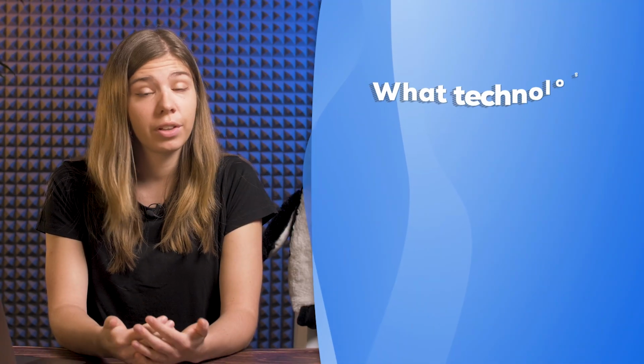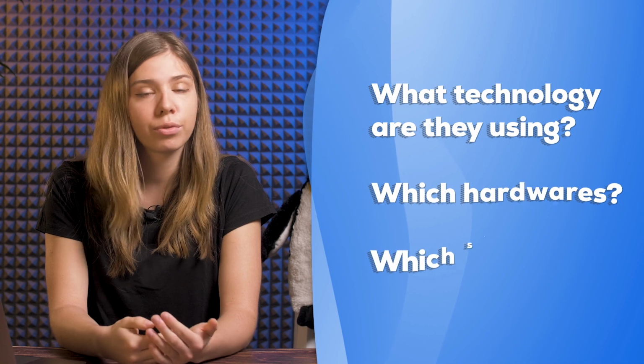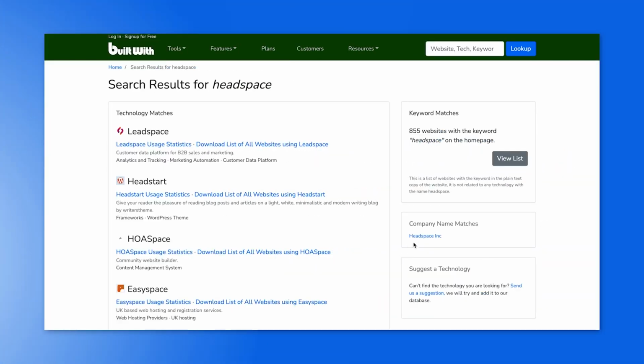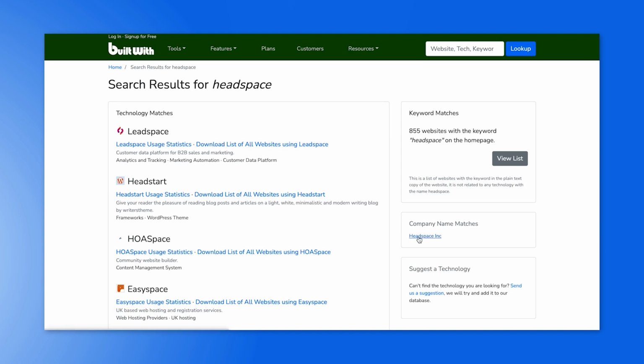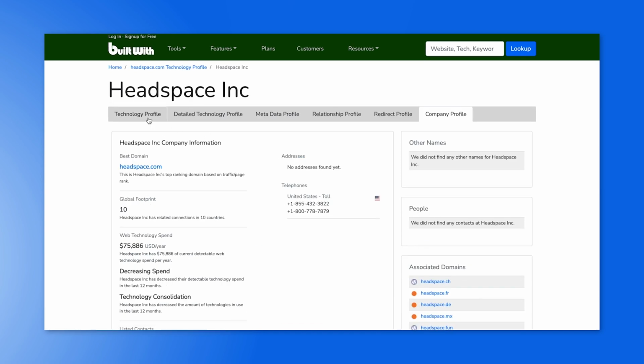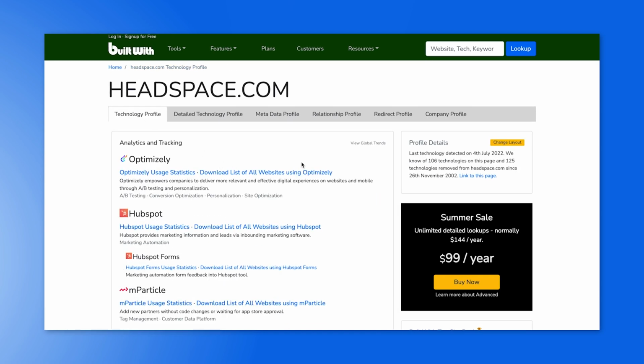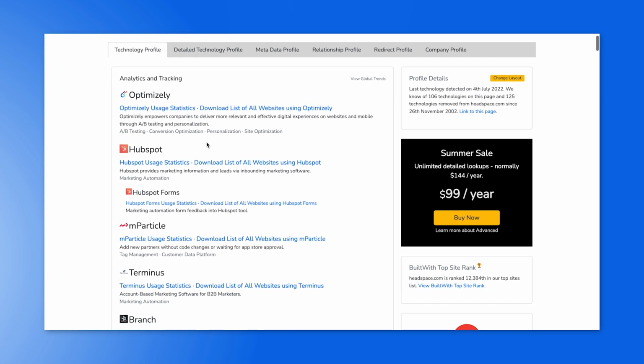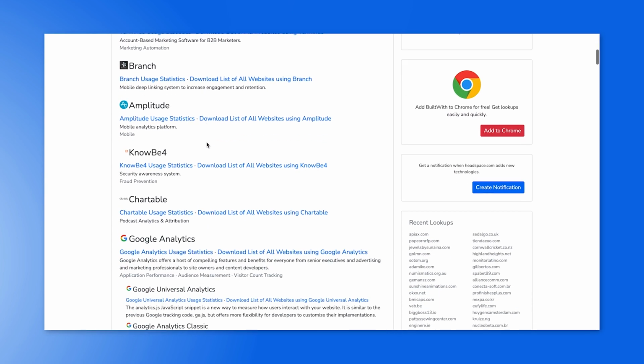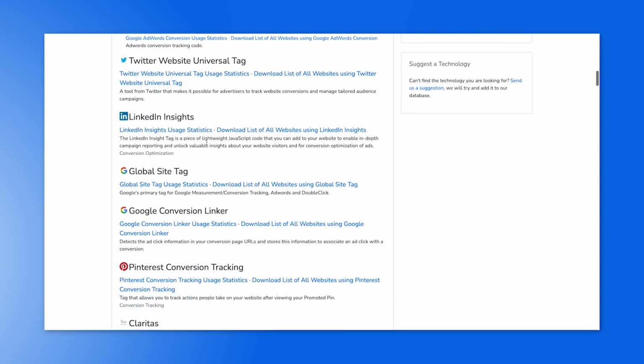You can also use technographics. What technology are they using? Which hardware, software, etc. One tool that can help you with that is BuiltWith. It lets you analyze a company's specific web technologies. For example, I can search for Headspace Incorporation, so I can click on Technology Profile and see what they're using for analytics and tracking, widgets, their content management system, etc.